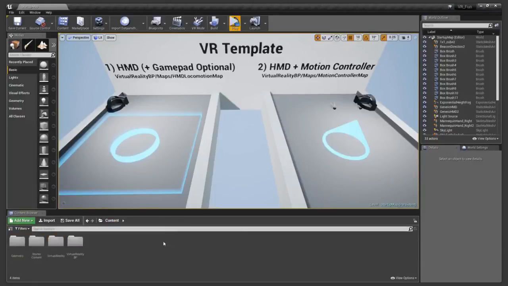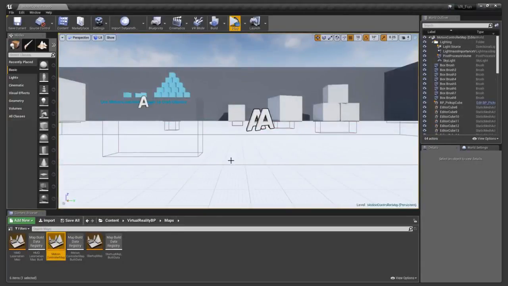If you have the content browser on the bottom, at the root of the content level, we'll see something called Virtual Reality BP, and that is the virtual reality blueprint type of project that we want to work with. So I'm just going to double click, go in there, and go to Maps, and I can see underneath here HMD plus motion controller. It's telling me that I want the motion controller map, and there it is right there. So I'll simply double click on that and load up that map.